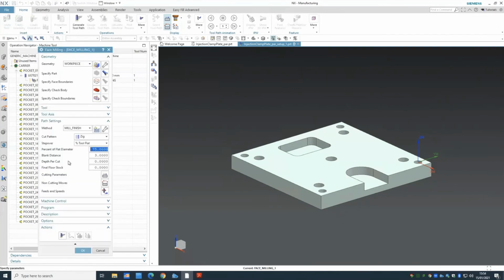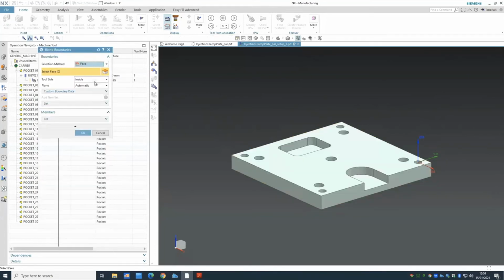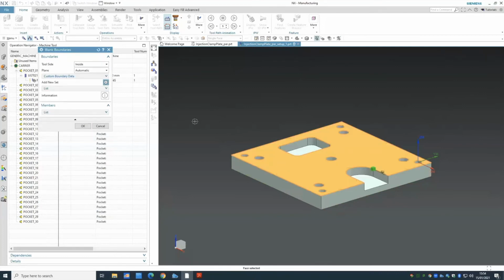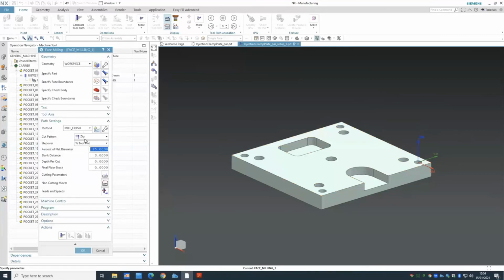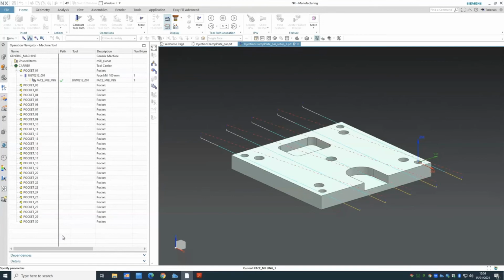And then if you click OK, you would be able to see that the geometry is fine, you have the part, you need to apply the boundaries, the face boundary, which I'm gonna pick this one, click OK. The cutting pattern, I'm gonna change it to the zig. A step over, I will make sure it's a tool flat. I don't change anything else now. And I will click on generate.